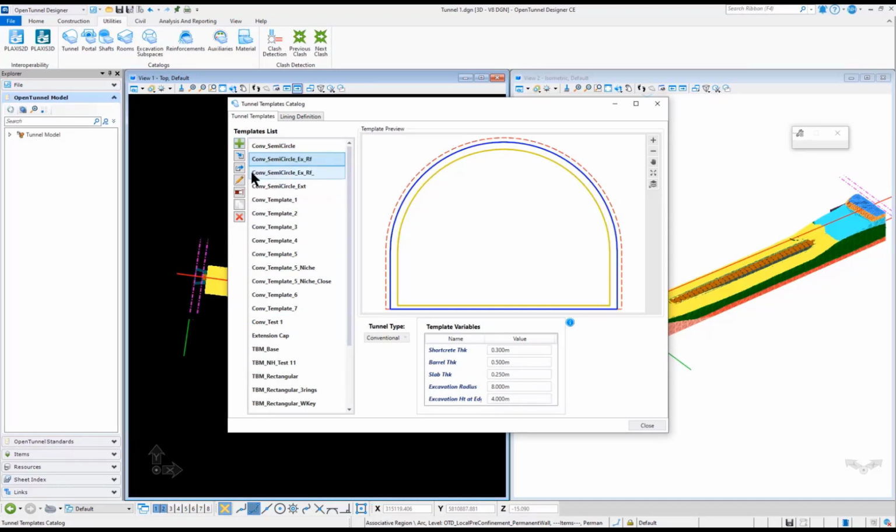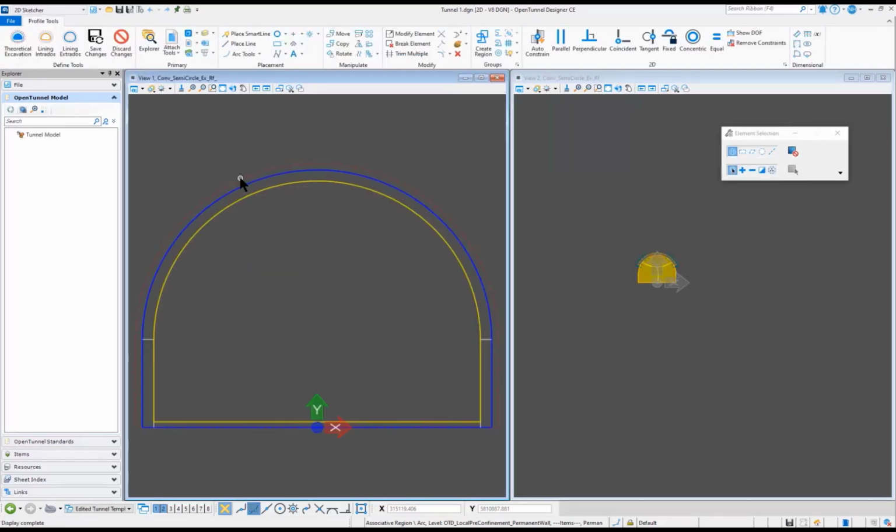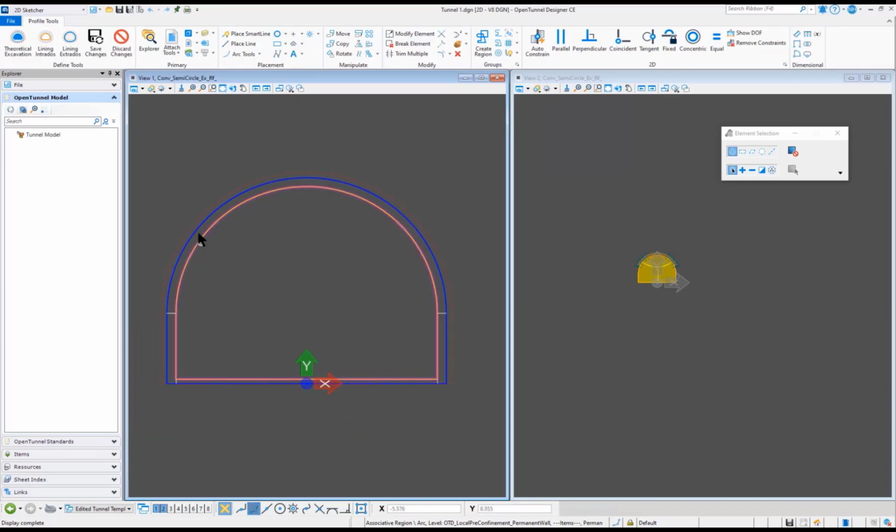If we go into any one here and then go inside, we can see there are three different color lines. So three different closed lines need to be drawn and then tagged. The top one we can see is tagged as theoretical excavation. Then we have the shotcrete, which is the lining extrados, and then this is a concrete panel we're going to do. So this one is the lining intrados.